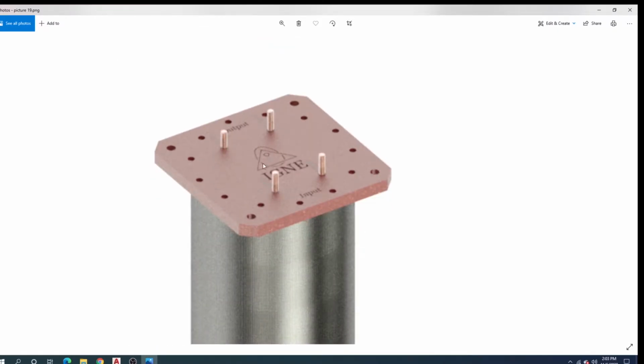Okay, transformer faceplate top. This is what it looks like.